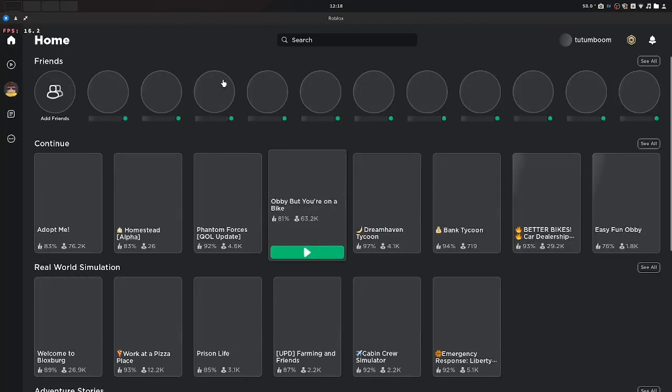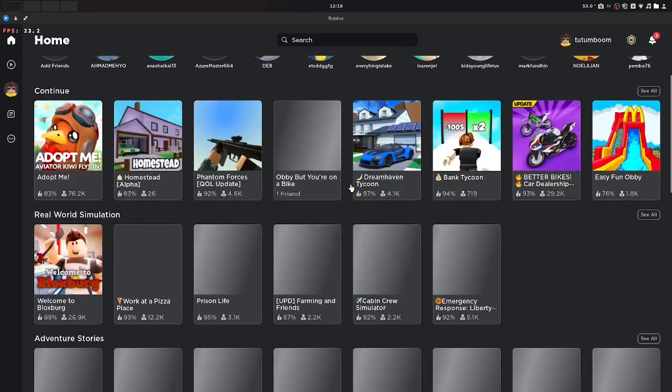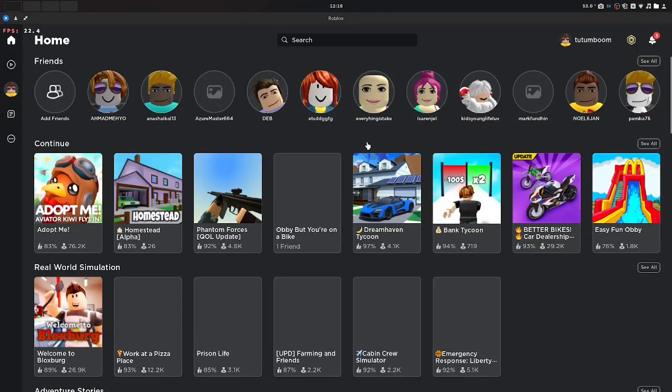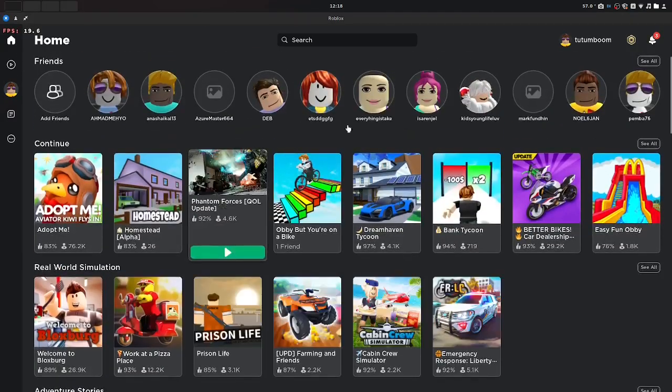Okay, so as you can see, it has opened. Roblox has opened.